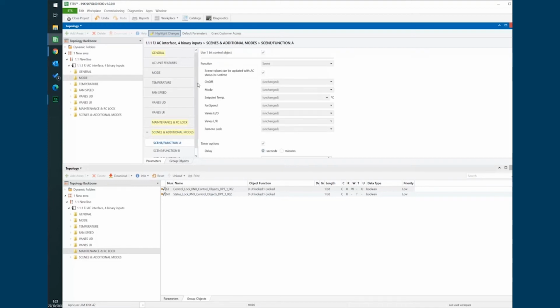And then to configure the scene itself, you have to come to the scene or functions and select here what you want to use. By default, we are considering scenes, and here you can have a look at all the scene parameters that you can control: the on-off, the mode, the set point, the fan speed, vanes up, down, and left, right, and the remote locking.